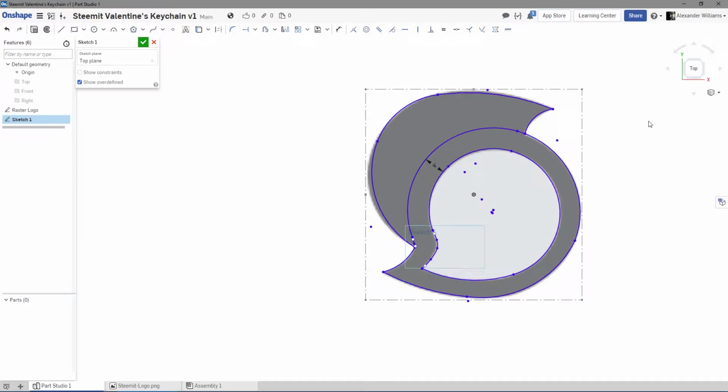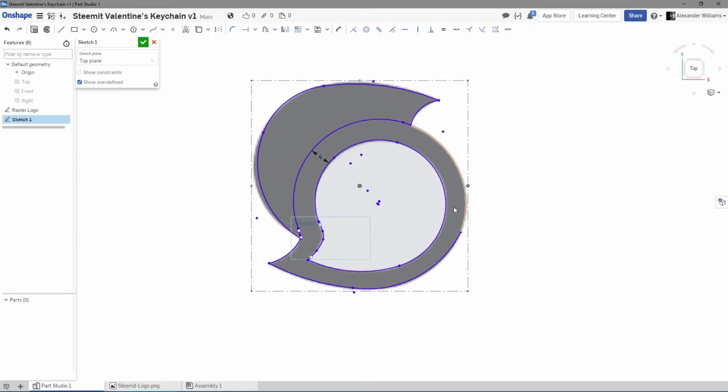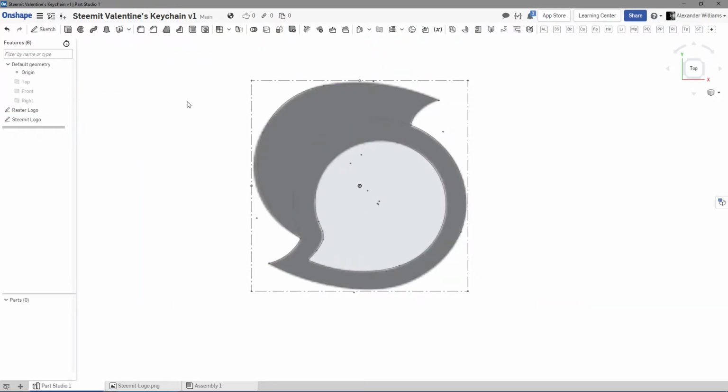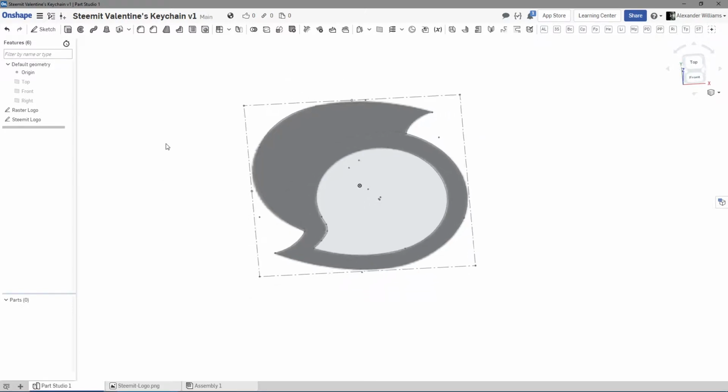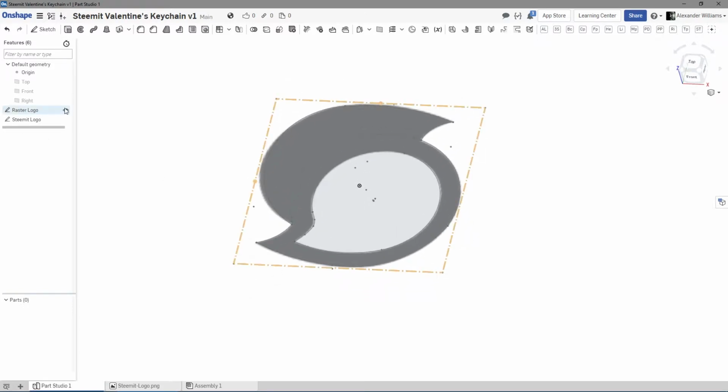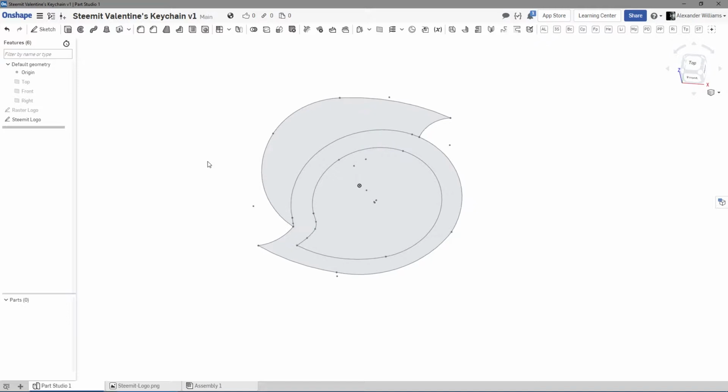Alright. Yeah. So we've got this section. We've got the cutout, which is its own section. We've got the Mohawk, which is its section. I think we're good with this. And we'll call this sketch Steemit logo. And we will commit it. Now, we don't need the original image anymore, so we can go over here and just turn that off.